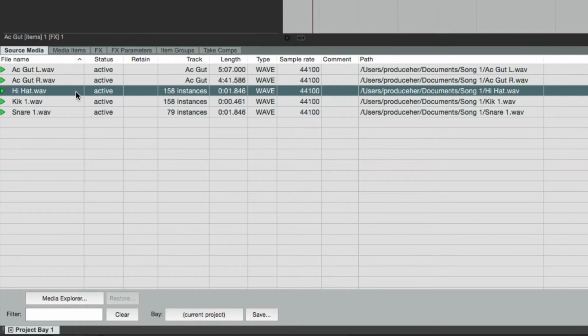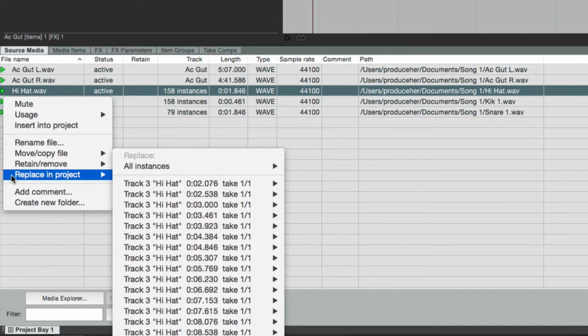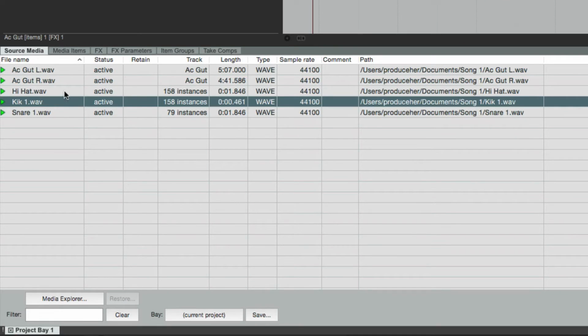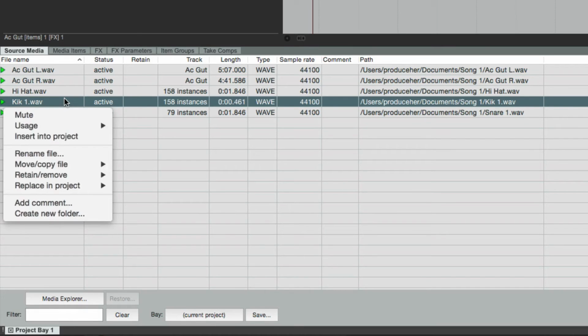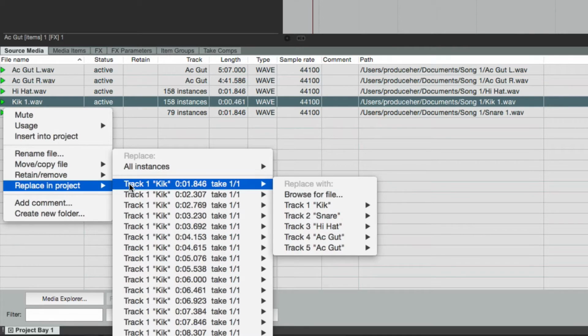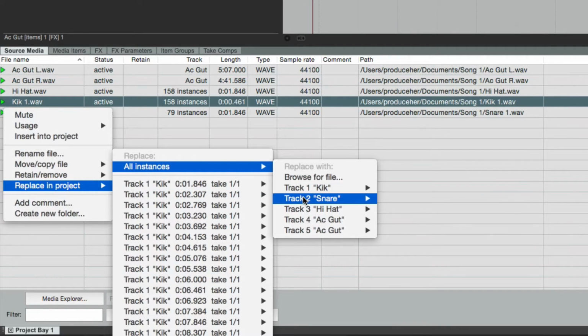Now the next option, right down here, is replace in project. This is a very powerful feature because we can replace our sounds while keeping them in place in our song. Let's say for the kick drum, we wanted to change the sound. Go to the kick, under the source media, or the media items. Both will work. Right-click it, go to replace in project, and we can change each instance, or we can change all of them. We can choose other sounds in the project, or browse in our computer for the file.